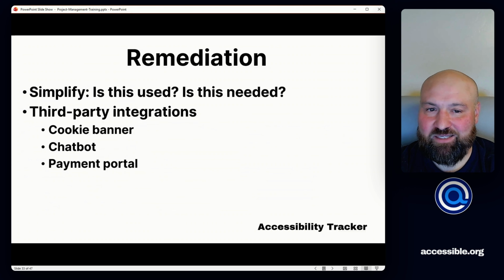Also, keep in mind, as I said, third-party integrations come up, your cookie banner, your chatbot, your payment portal, etc. These are all things that you're going to have to look at because they're going to affect the accessibility of your digital assets. So let's say you have a website and there's a cookie banner on your website. If you're using that cookie banner and it's introducing accessibility issues, then you're going to need to deal with those issues. So you're going to need to decide whether or not you're going to keep the cookie banner, whether you need a new cookie banner, whether you need a custom cookie banner, etc.